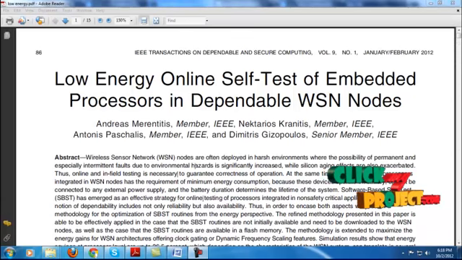Welcome to clickmyproject.com. The title of this paper is Low Energy Online Self-Test of Embedded Processors in Dependable WSN Nodes. This comes under the domain Dependable and Secure Computing. Now I am going to explain the abstract of this paper.